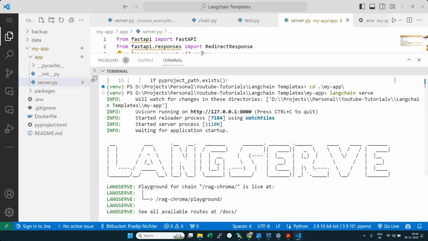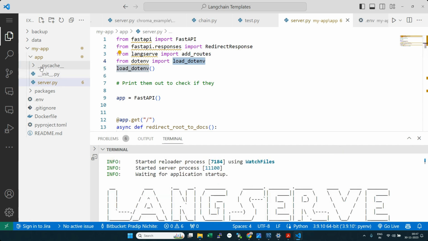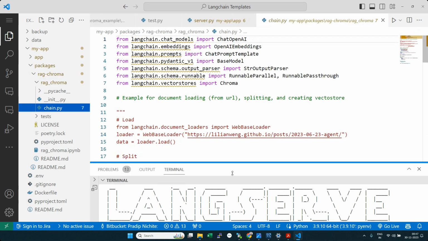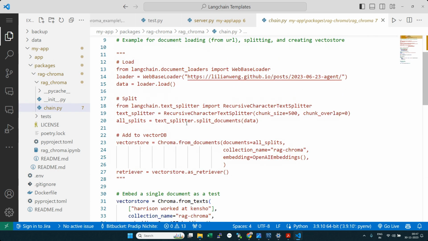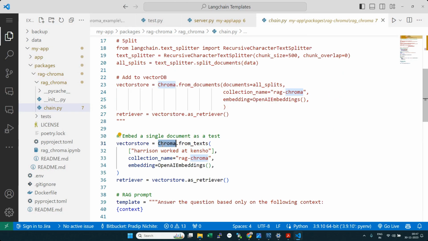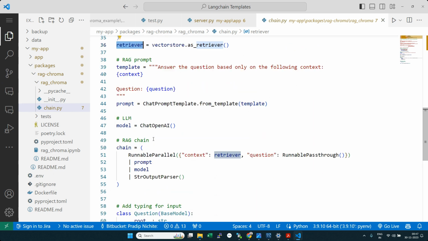Since we are using RAG, let's see what document we are adding inside this particular application. If you look at the package here, let's go to the rag-chroma package, and then there will be a file called chain.py. Here is your application actually. At the moment it is definitely using Chroma, and it is building a Chroma vector store, or vector database, using just this single sentence. It is calling this rag-chroma collection, then it is using OpenAI embedding.